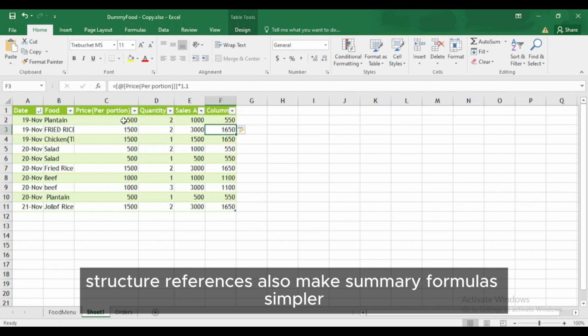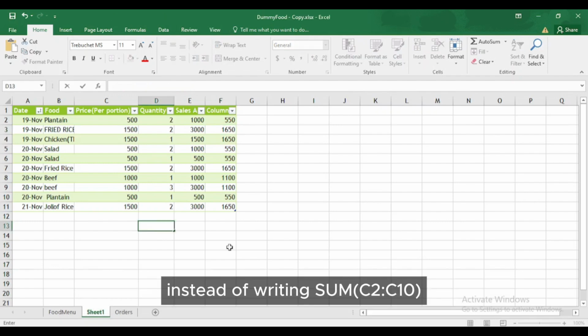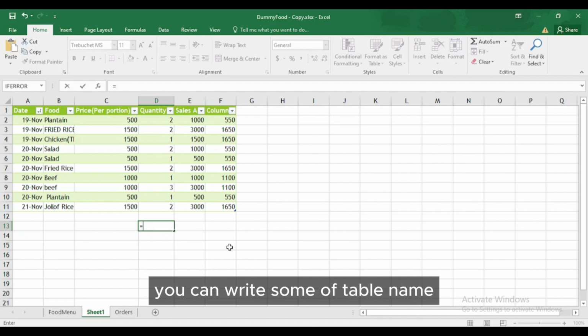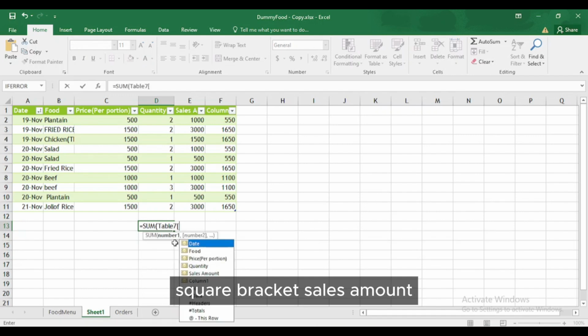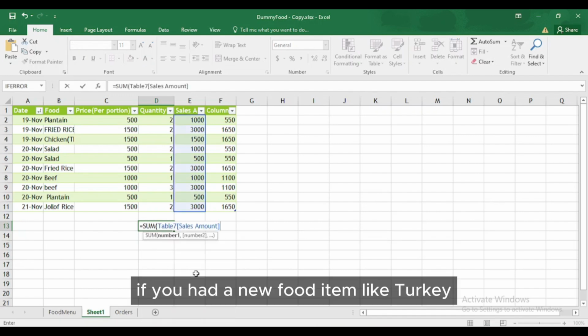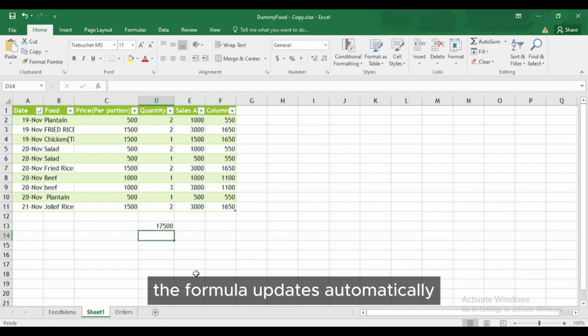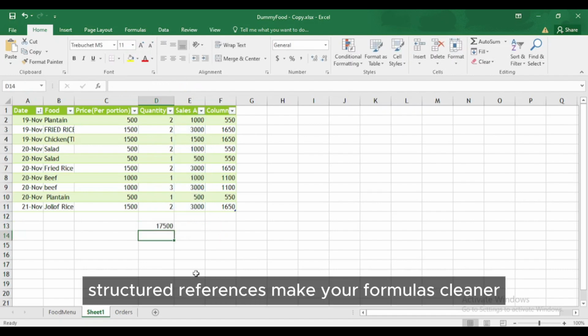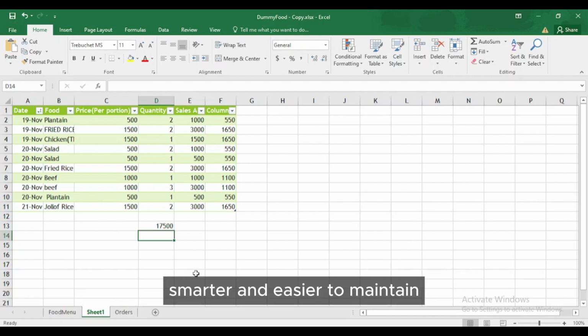Structured references also make summary formulas simpler. Instead of writing SUM of C2 to C10, you can write SUM of the table name, square bracket, sales amount. If you add a new food item like turkey, the formula updates automatically. No editing needed. Structured references make your formulas cleaner, smarter, and easier to maintain.